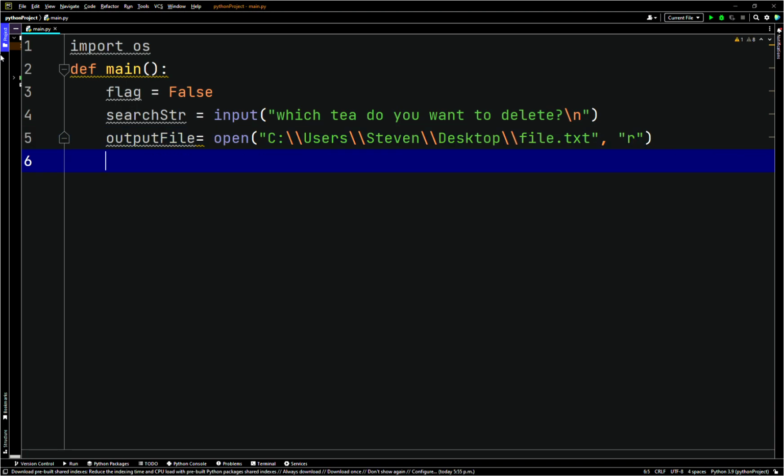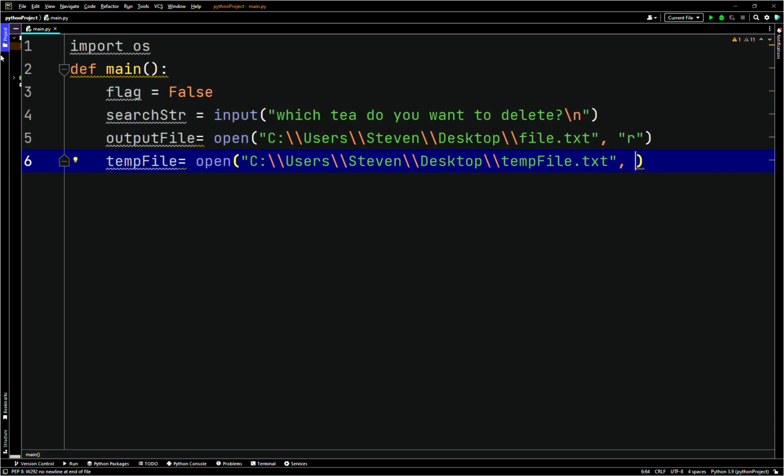And then here we'll have a temp file, so we'll say temp file points to open. The same thing, I'm going to do the same path here, except I'm going to change the name. Here I'll call it temp file instead, so it's going to be two different files. We'll open that one in write mode.